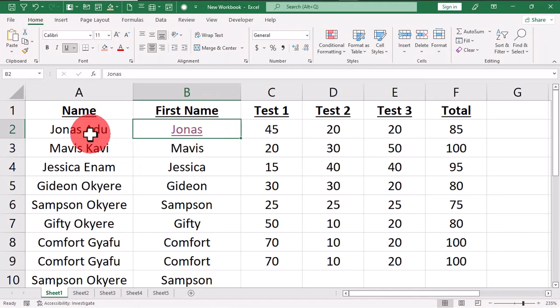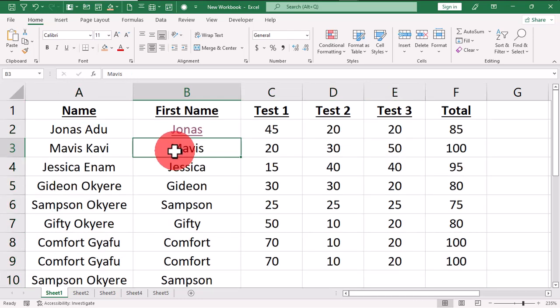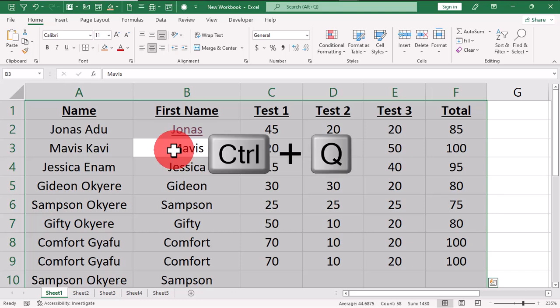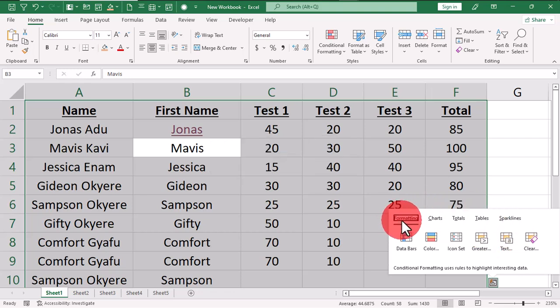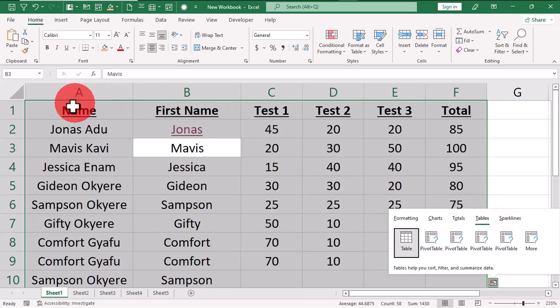Now if I select this data that we have here, or I hold Ctrl+A and then hold Ctrl+Q on the keyboard, this is going to provide me with a quick analysis toolbar that we have here, and we have formatting, chart, totals, tables, and we have sparklines. And under these tabs we have options you can apply to your data that is selected.